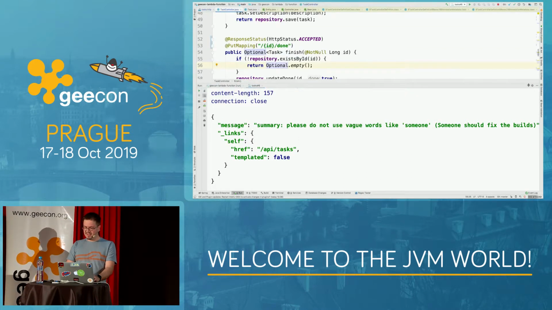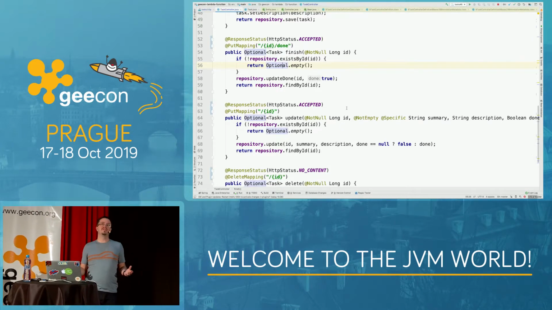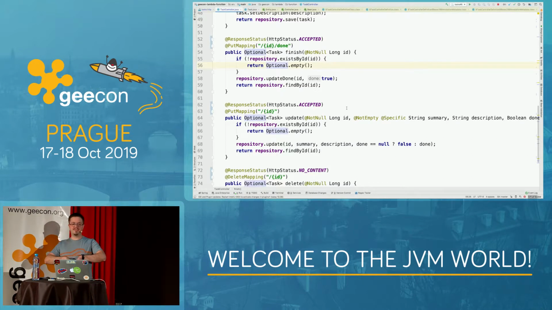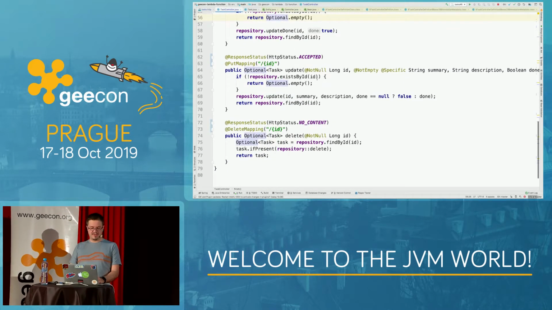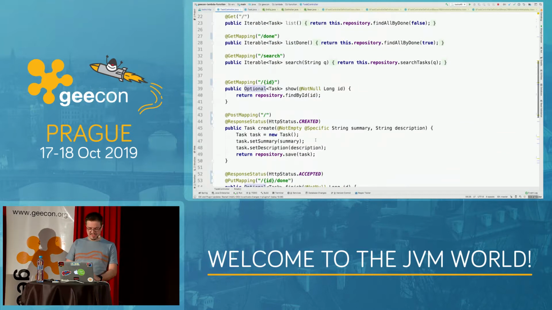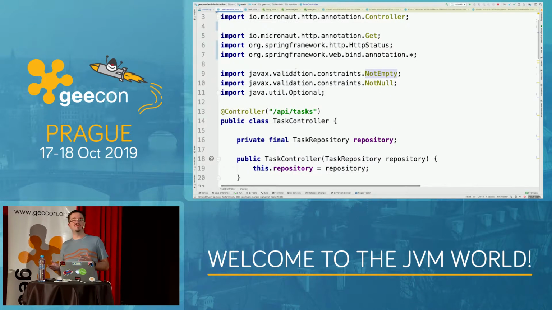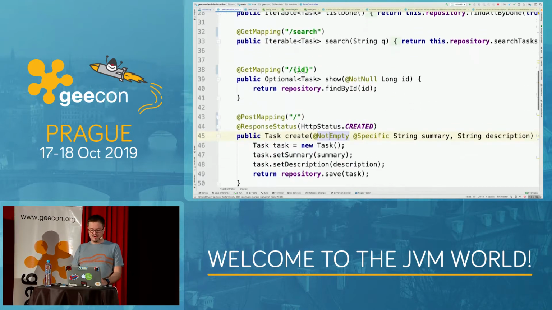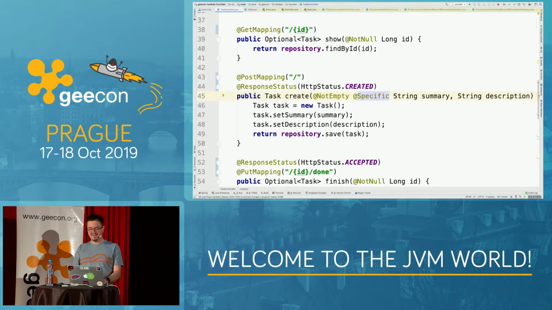So the recent thing which was added in version 1.2 is also a reflection-free bean validation. Any bean you annotate with @Introspected, or if it's just a singleton or any bean, can be validated. For example, this controller. So you can see it's non-empty. You can use just regular javax validation constraints. You don't have to invent your own. And you can build your own, like say, okay, no fluffy summary, just be specific.